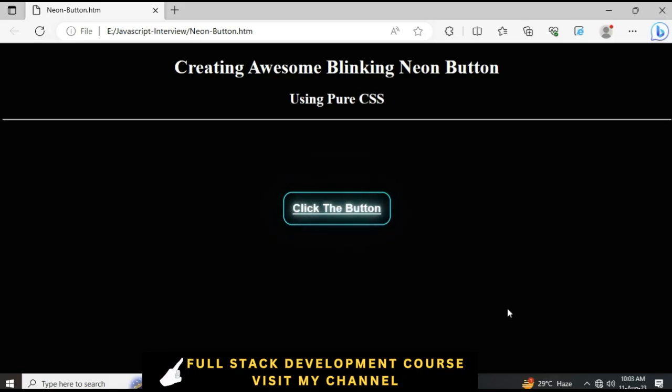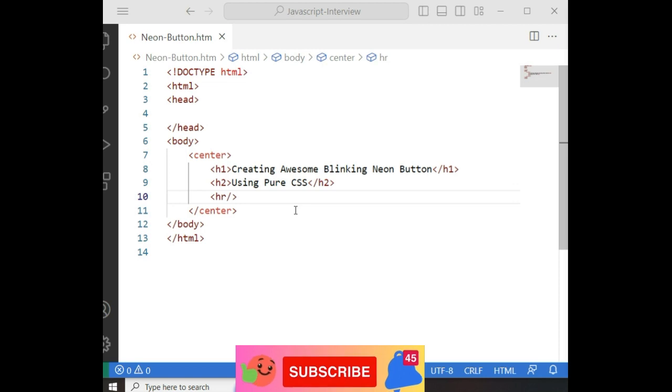And here we got the final output of our application. Notice creating an awesome blinking neon button using pure CSS. See, here the button is blinking. Let's create an awesome blinking neon button control using pure CSS style.